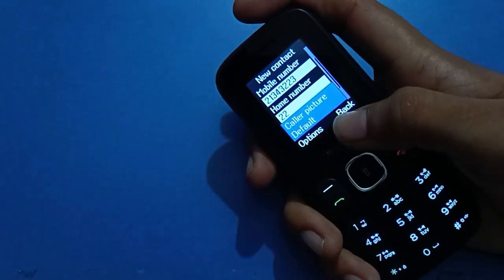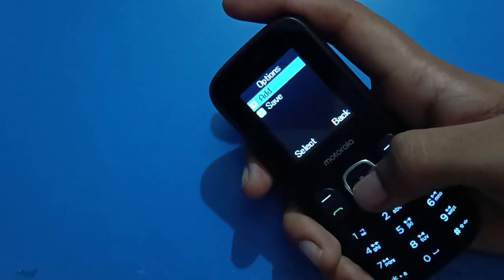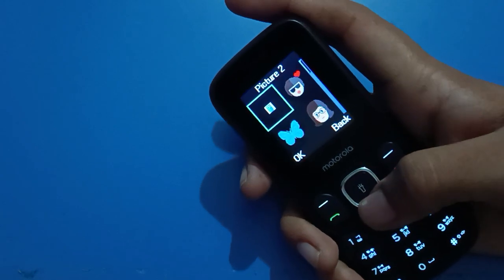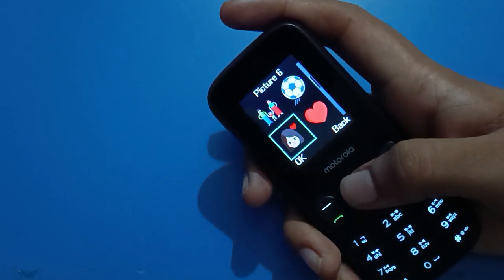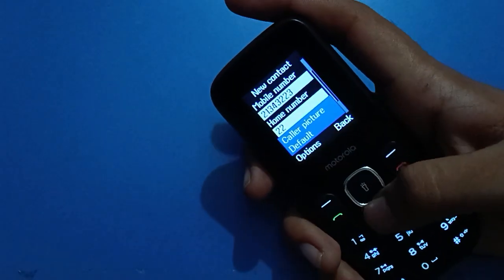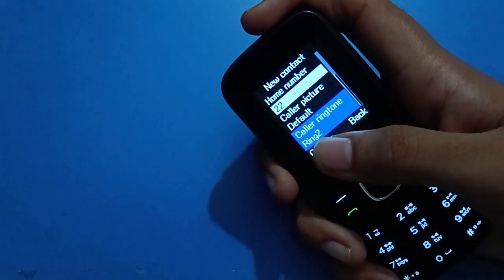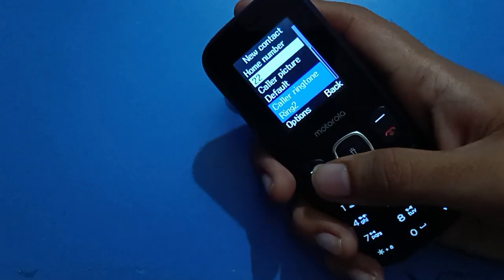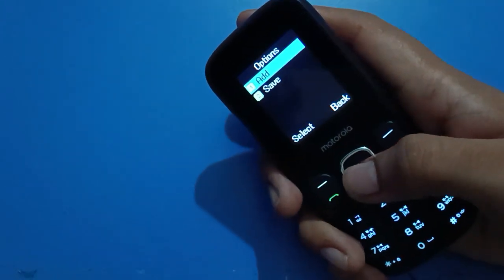Color picture, friends: if you click here on color picture setting, and then click the add option, you can add a photo to the contact number. If you want to show a photo on the contact number, you can add it. The photo will be added to your contact number. So friends, for caller ringtone we will select the option, tap here, add option, select.